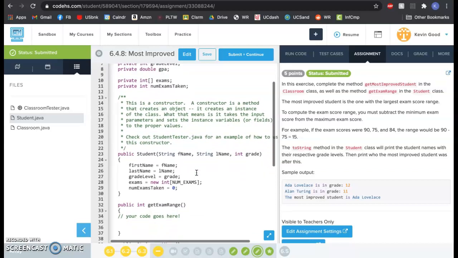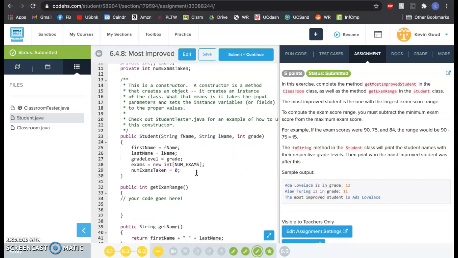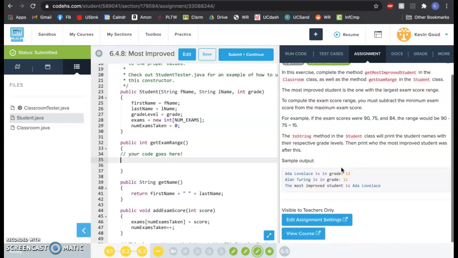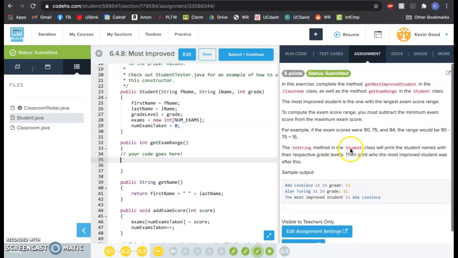So the exam range, let's look at this. Here it is. Your code goes here. It says most improved is the largest score exam range. Compute the score, subtract the min from the max. There we go. The toString method will print it. So if we're going to make the range of exams, you would find the highest and the lowest and then subtract them.